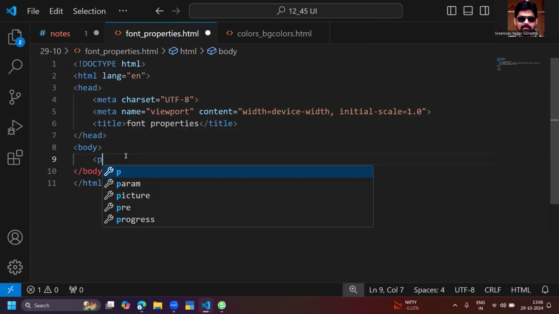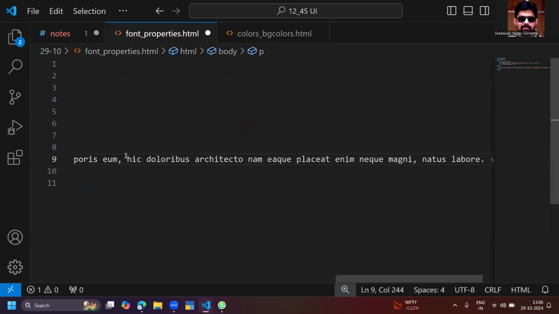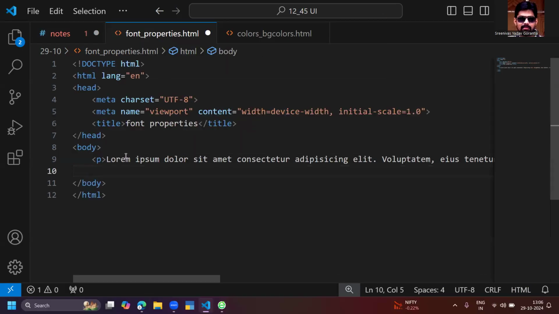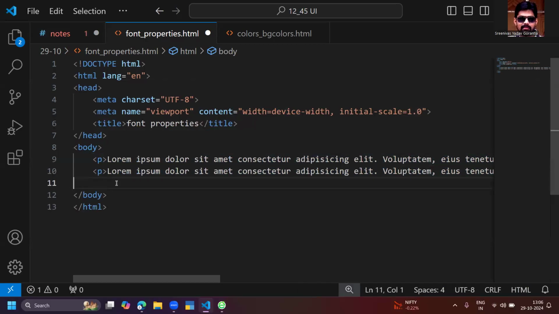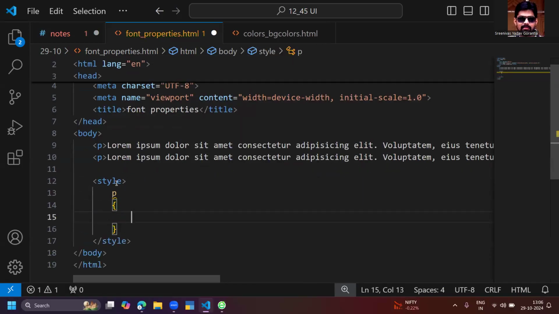I'm trying to take multiple paragraphs now. Okay, let's keep the multiple paragraphs. But now what my requirement is, I want to apply the style for the paragraphs. For the first two paragraphs, I want to give the font properties.